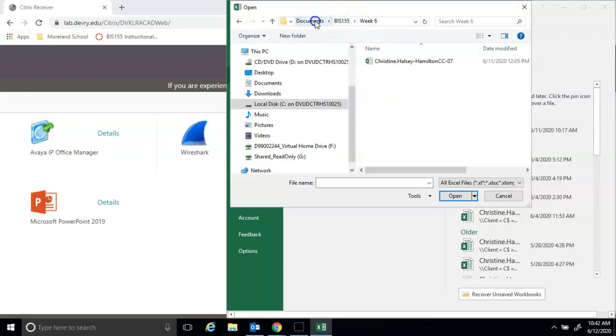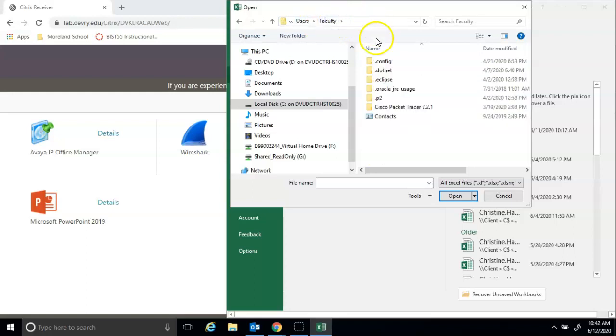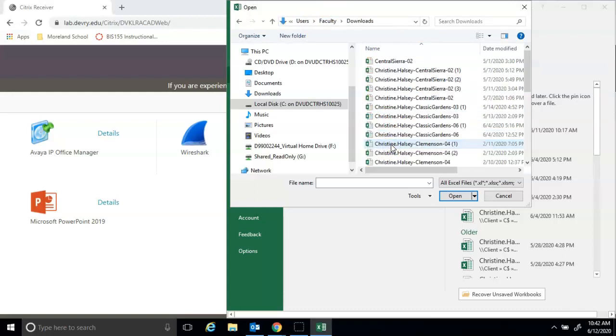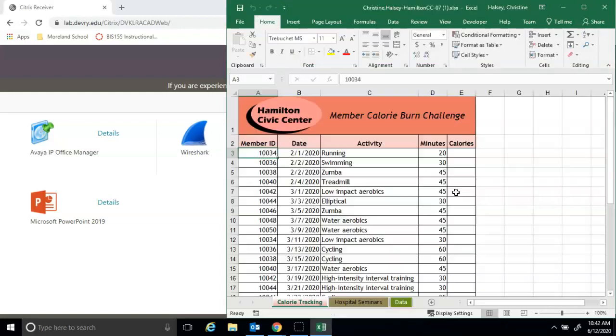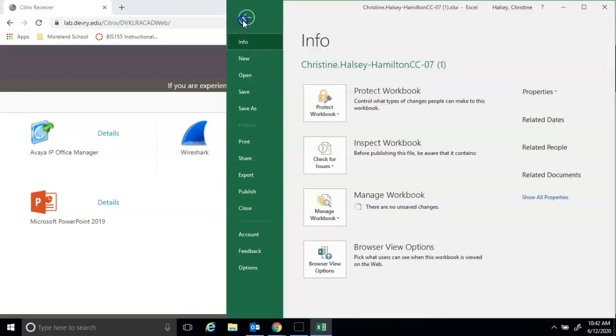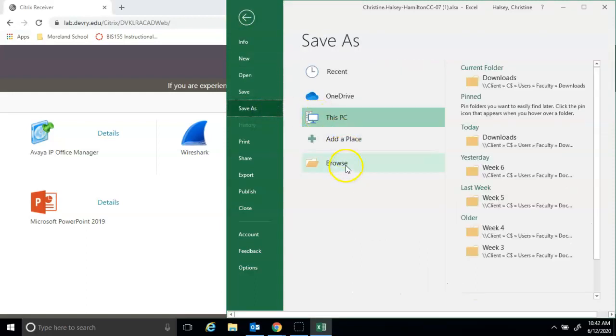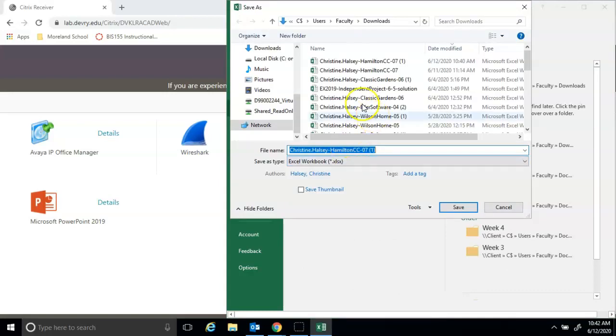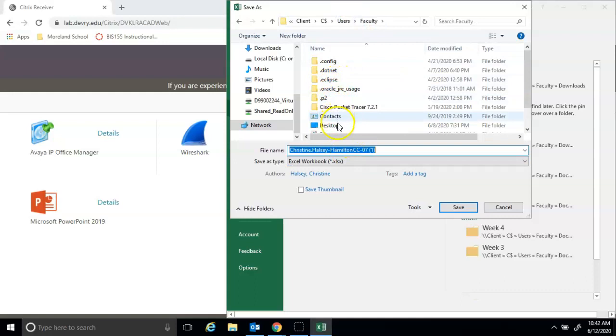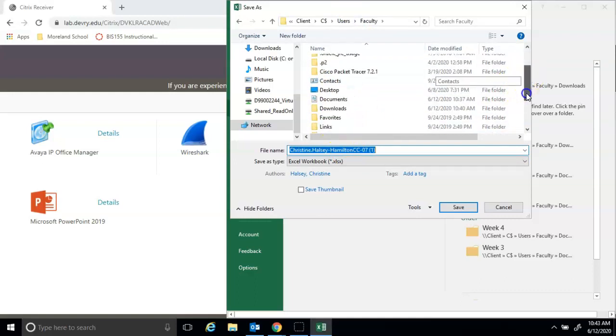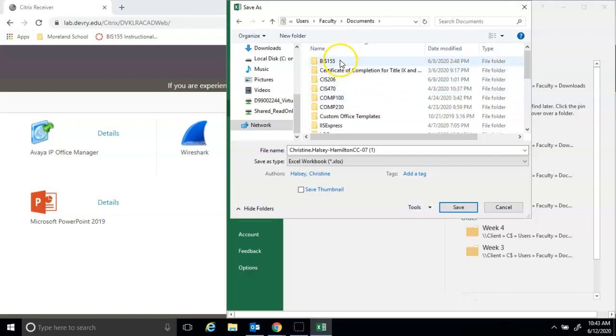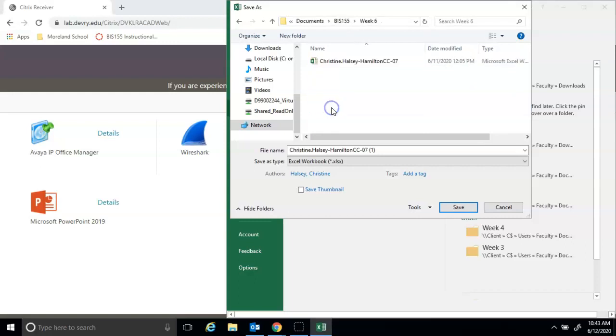And actually I needed downloads because I just downloaded it. And I can put them in date order, and that way I can see the newest version. I can check the date and time and make sure that's the file that I just downloaded. Then I like to get it out of downloads and actually save it in my class folder. So that's where I'd go to my documents, and put it in my folder for the class for this week.